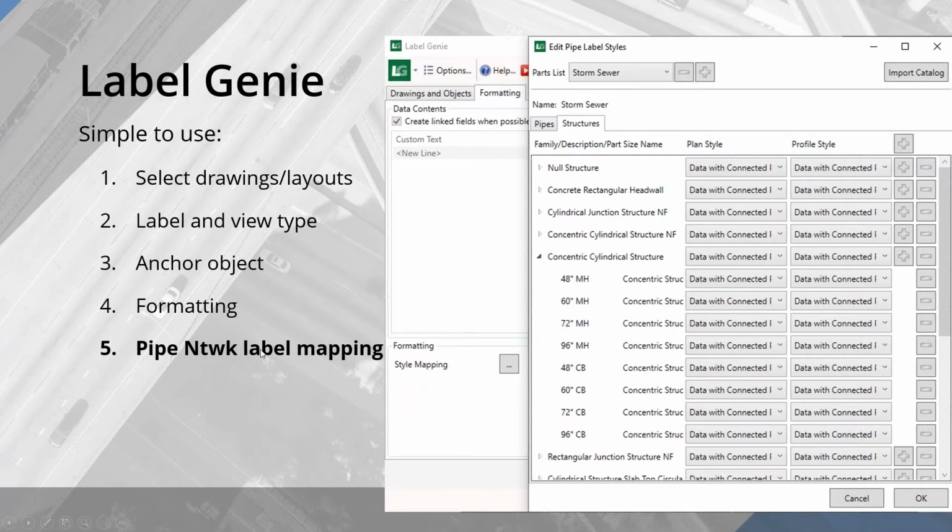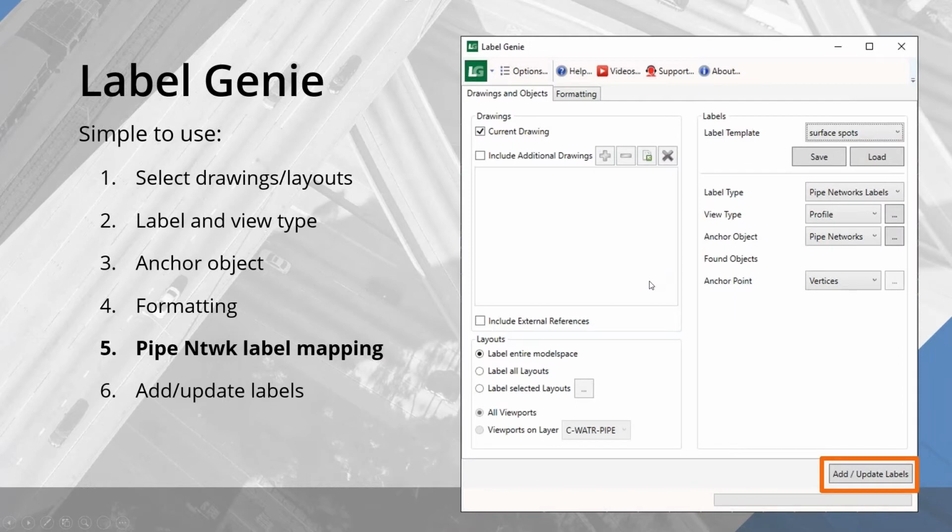Now, specific to pipe network labeling, what does the formatting tab look like? We in fact have a whole separate window that opens that allows you to do label style mapping based on your parts list. This is the key to what we're doing with Label Genie. You're going to be able to take your parts list and assign all these different label styles as though you actually had those extra columns in the parts list in the first place, and those label styles will get assigned. You've got it for plan and for profile. So I'm going to show you how that really works.